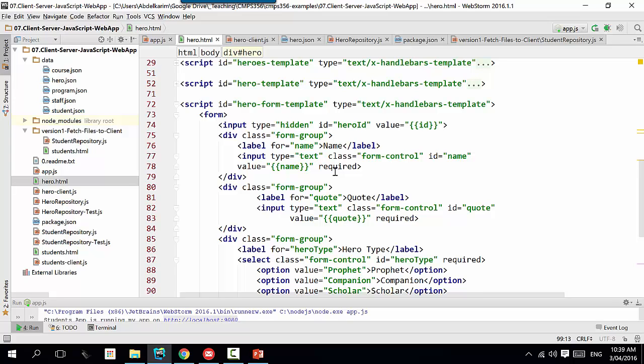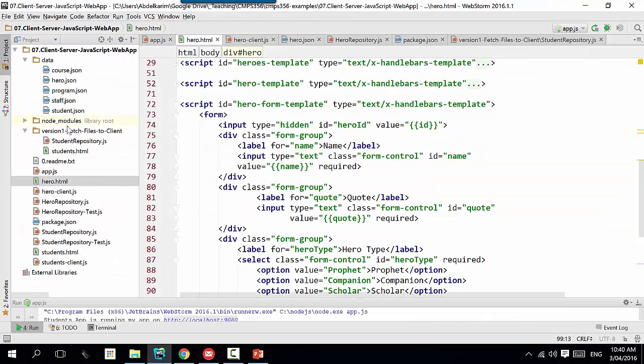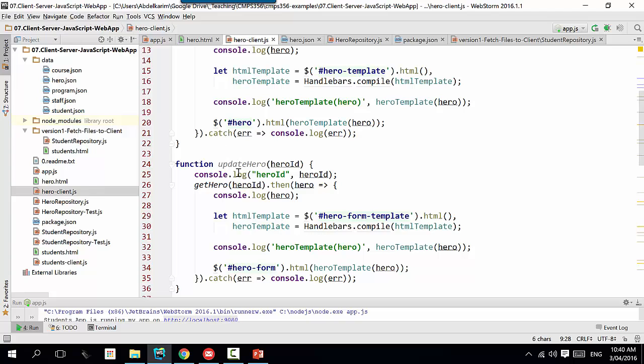It doesn't matter. For now, we are at least able to bring the details of a particular hero and show it on the page in a little box. Is it clear so far? It's exactly the same as view. Here is the implementation. Here is update. I go to the server, grab the hero, and instead of using the hero template, I'm using the hero form template. Compile it, feed it the object, get the generated HTML, and stick it on the page in this div. And then suddenly I have the page in front of me.